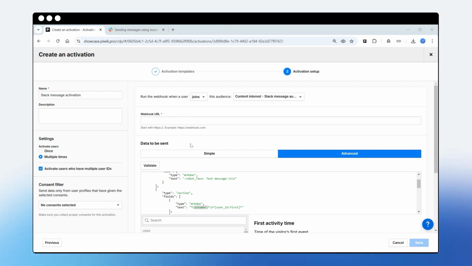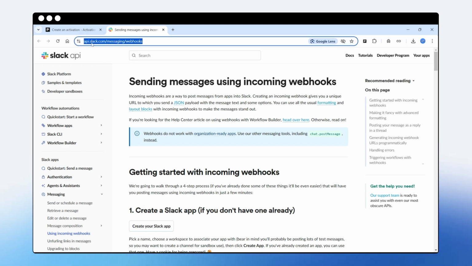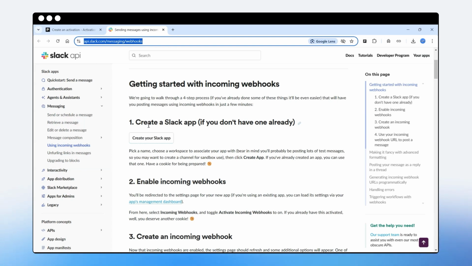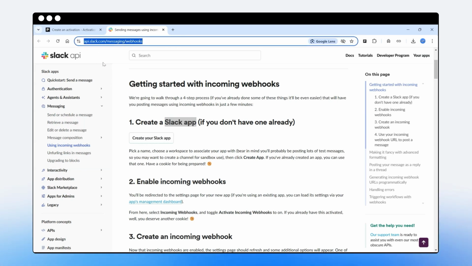So I can't save my activation, but let's get to this link. So here I'm under api.slack.com messaging webhooks. This is where you can create a Slack app. First of all, I'm going to attach the link below the video. So don't worry, you don't have to type that in. The links will be below the video. Also, when I'm saying Slack app, don't worry, it's not complicated. It's a very simple and very straightforward process. And I'm going to show you how to do that.